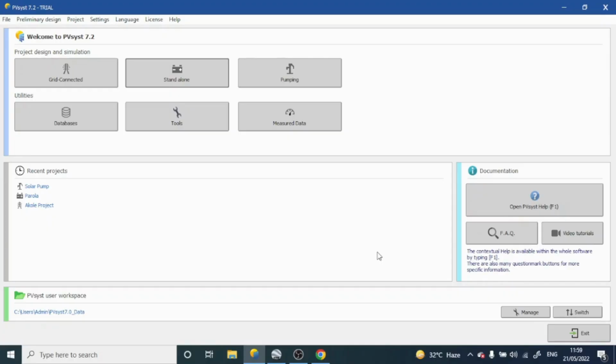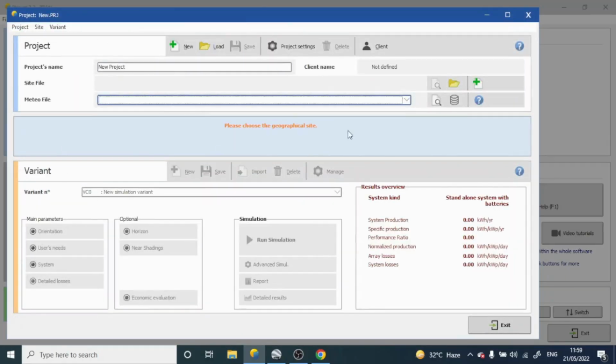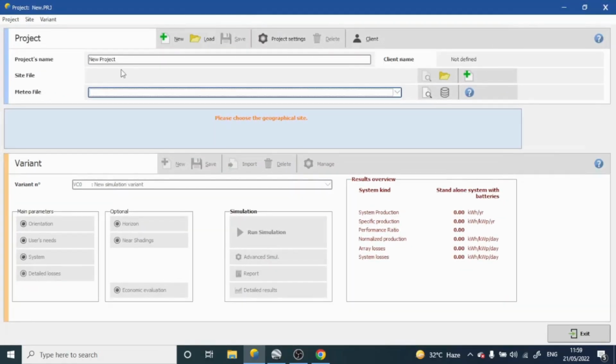Whenever we design a residential scale standalone or off-grid type of project, we have to click on this standalone option over here. Whenever we click on it, it will open the screen of PVsyst. Now here we're going to enter the project name.